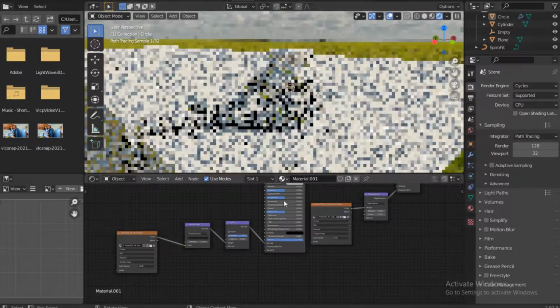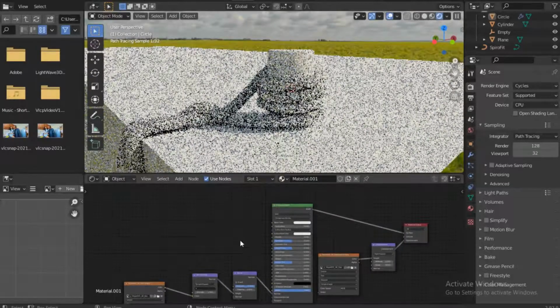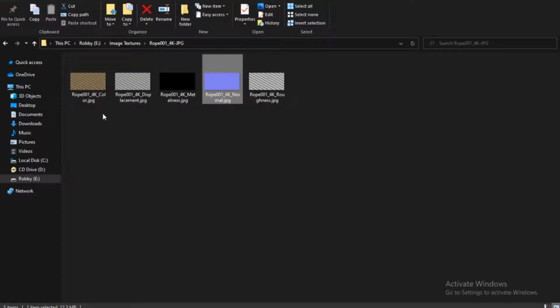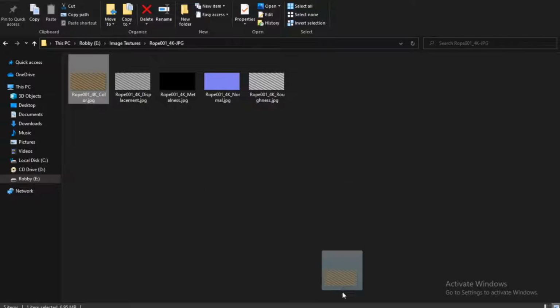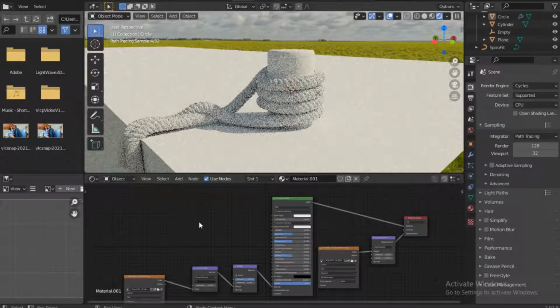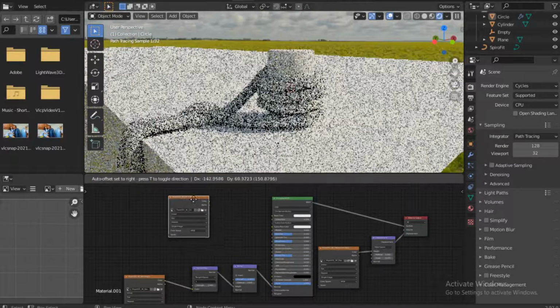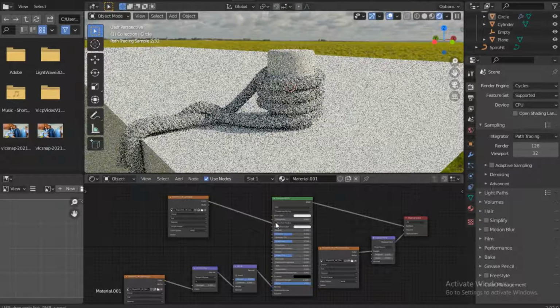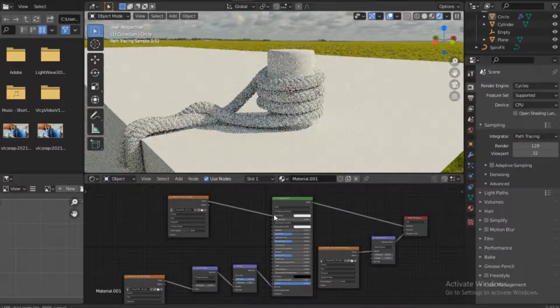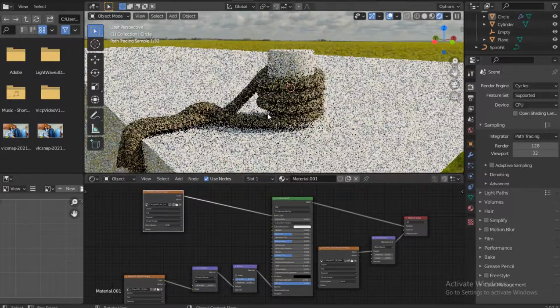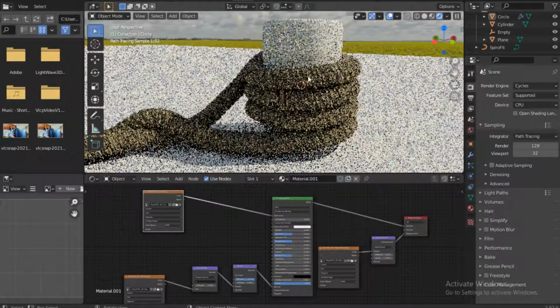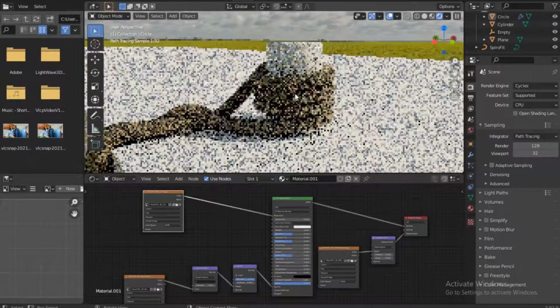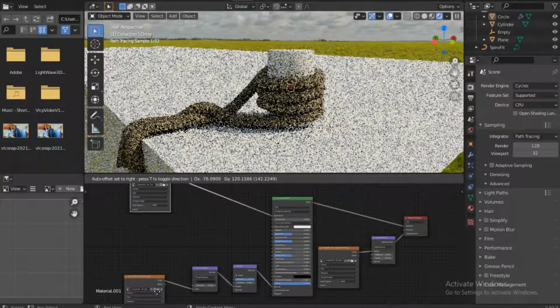Okay, so that's about the texturing. If you want to add a color, you can always get this color here and grab it, bring it in, drop it, and then plug it into the base color, and notice it will actually change this. Notice how it will look like. It actually looks brown now.